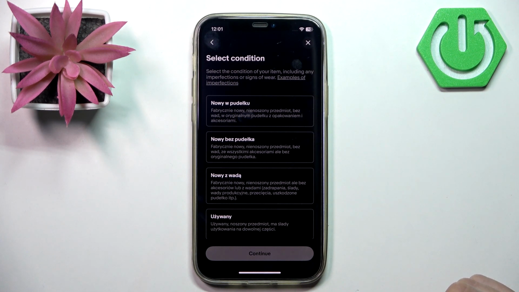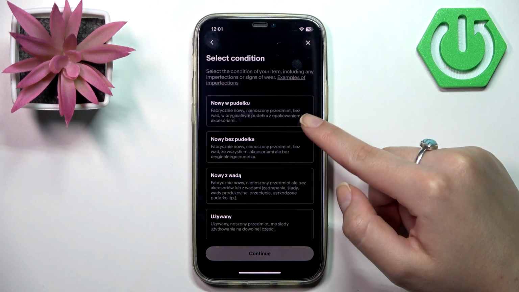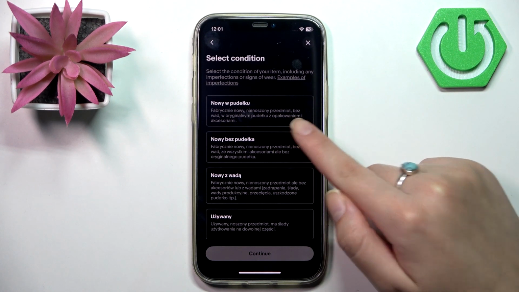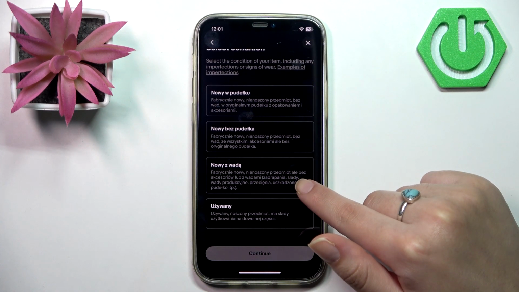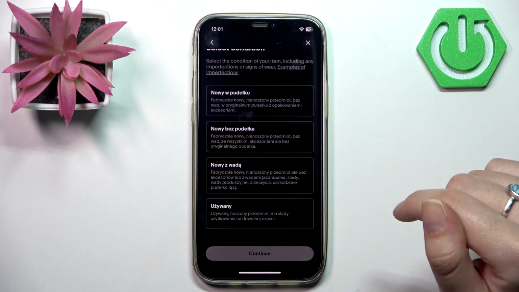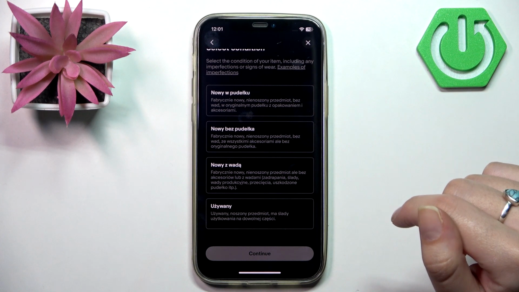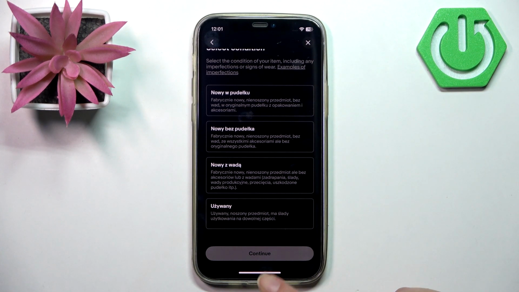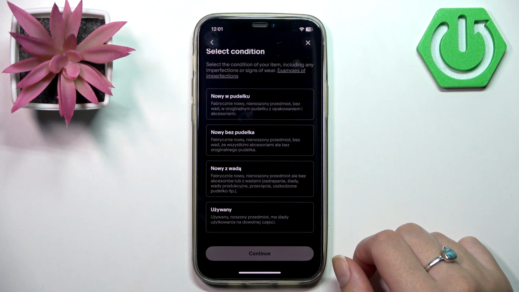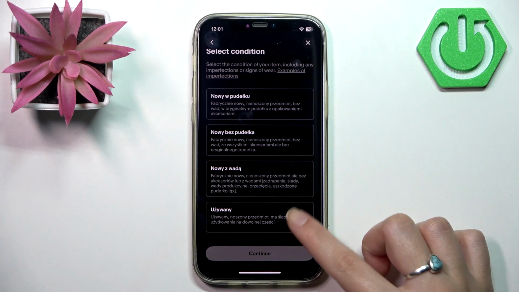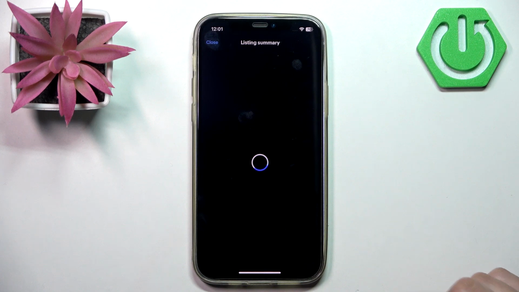And then you need to select the condition of your product. So it can be new with the box. It can be new without the box. It can be a new item with some problems, like some damages or something, and it could be a used product. It depends on you, it depends on your product, but I will choose used product and then click the continue button.